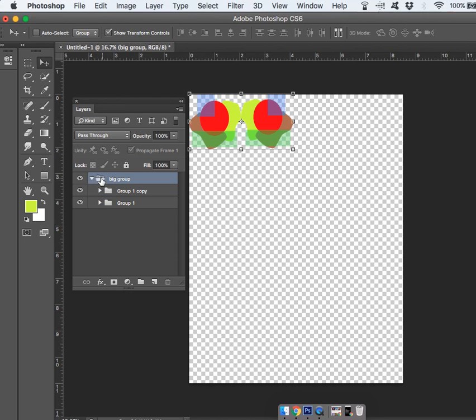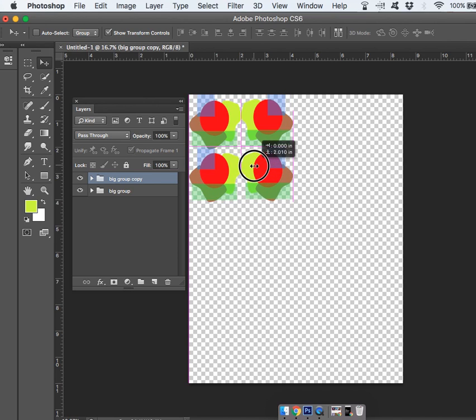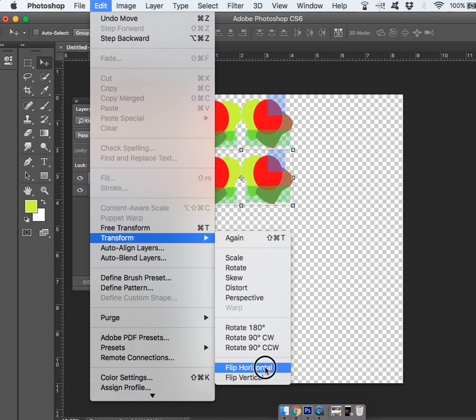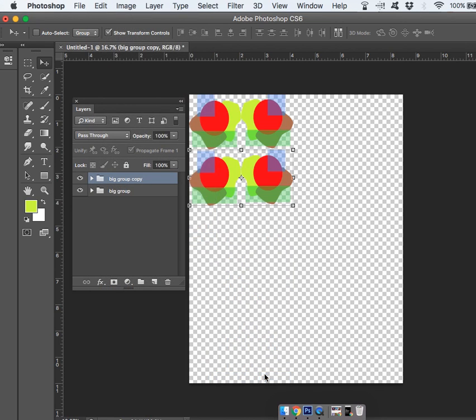Okay, and remember each of these groups is like an individual folder. It's got all these individual layers in it. So I've got a lot of layers right now, but I'm happy with what's going on here. So I'm going to take big group and drag it down here and make a copy of it. So I'm making a copy of big group, and there it is. And I'm going to slide it down, all right? And then again, Edit, Transform, Flip Vertical this time. And do you see what you're getting? It's like a mirror image going this way and a mirror image going that way.